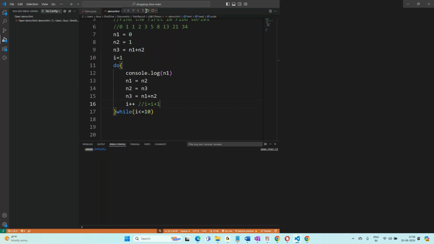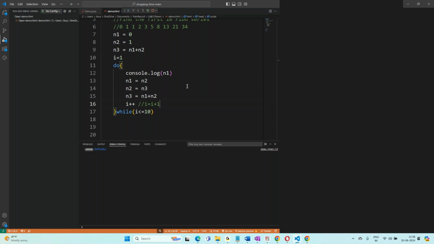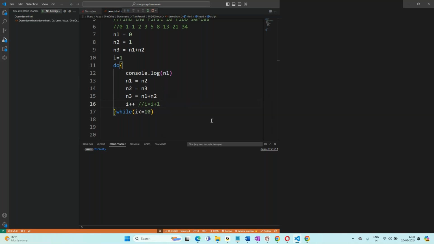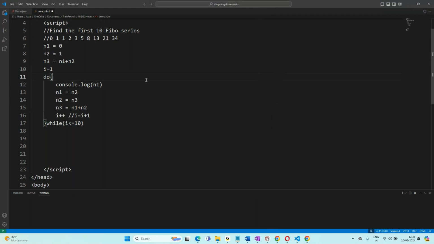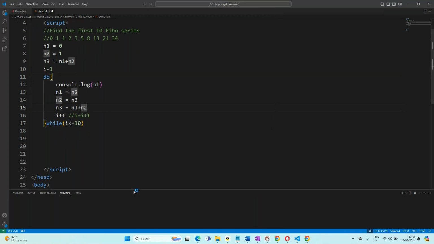It got stuck. Now tell me. Okay, so it got stuck. So we will say keep waiting. Okay, so what is printing now? N1 means it will print 0. Okay. N1 is equal to N2. So what is it printing? Okay, let me run once.